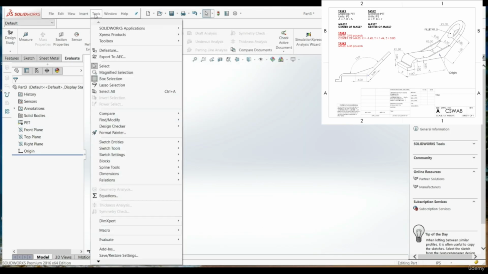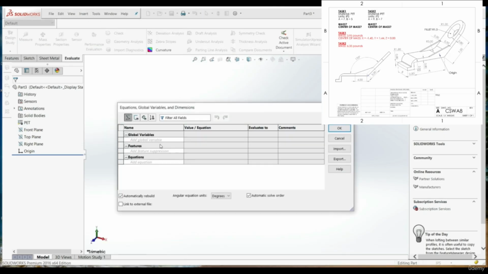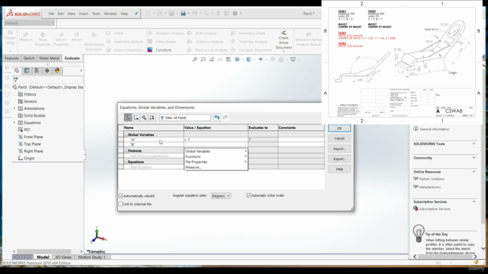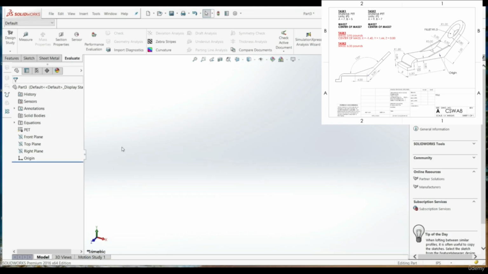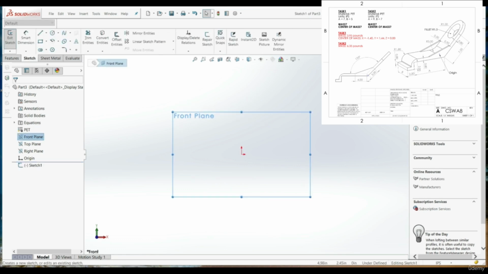Now let's define global variables, equations. Let's go with A, hit enter, let's go with 7. Now let's go with B, hit enter, let's go with 5. Let's click OK. Now let's go on the front plane, let's create a new sketch, like this.